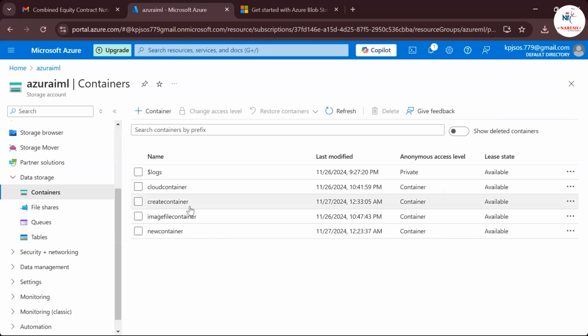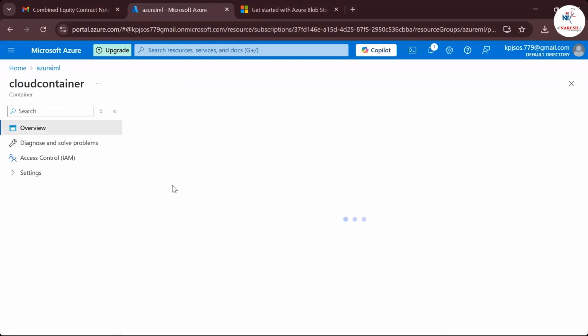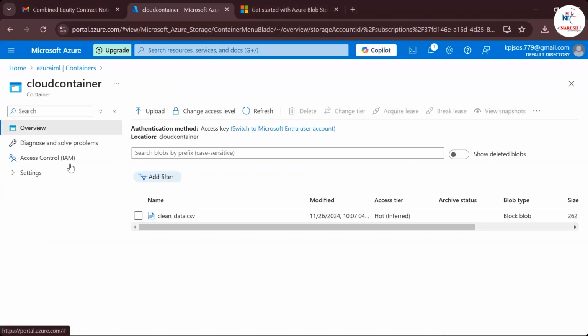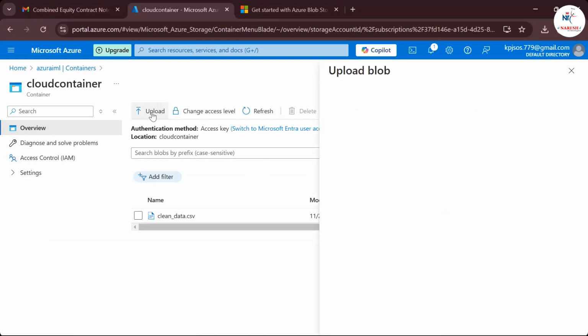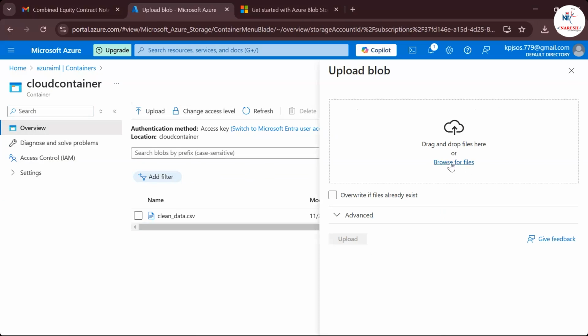The way I created it, I created it as cloud container. Once you are done, just open the cloud container. Once you open the cloud container, just upload. Can you upload any data set here? Browse file, any data set, whatever you have.